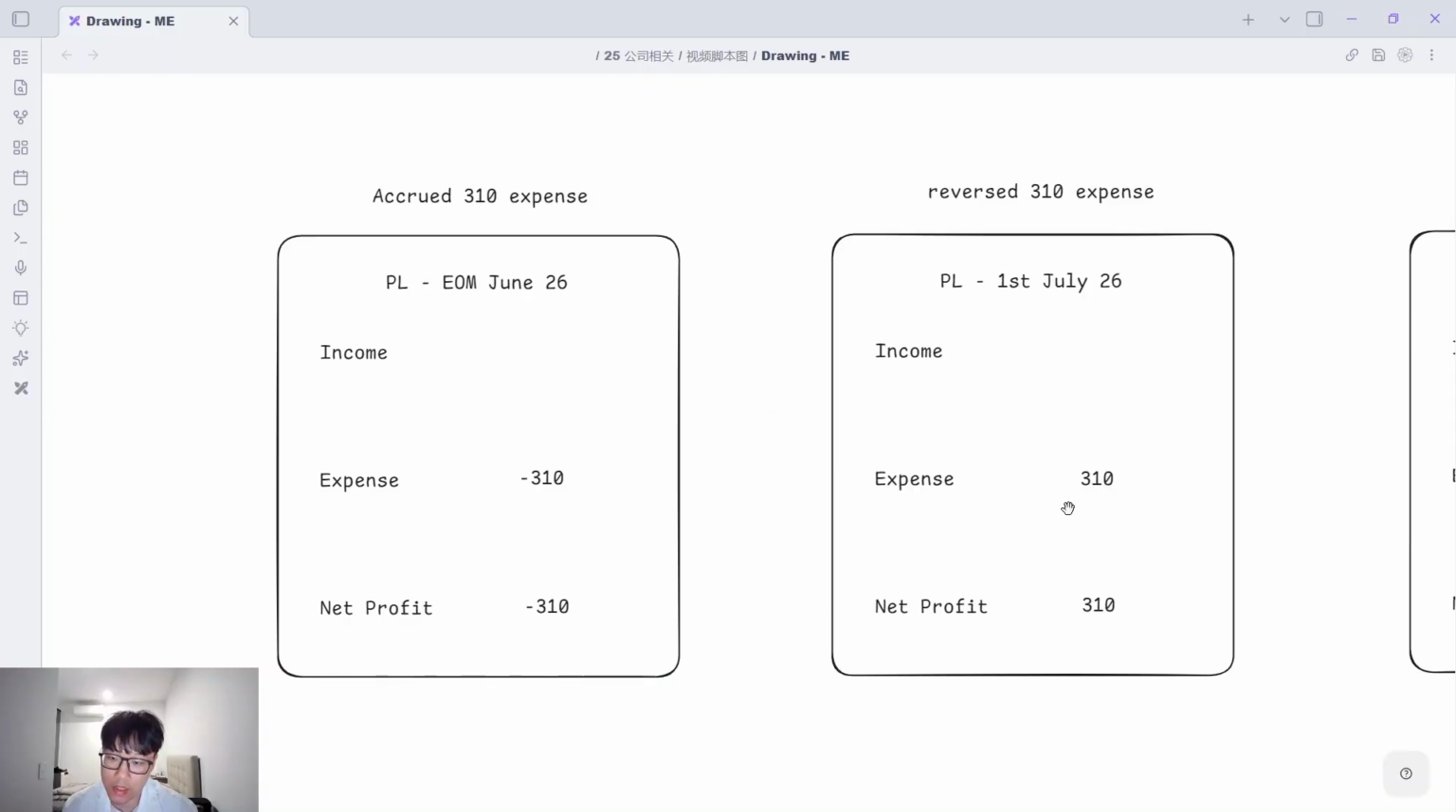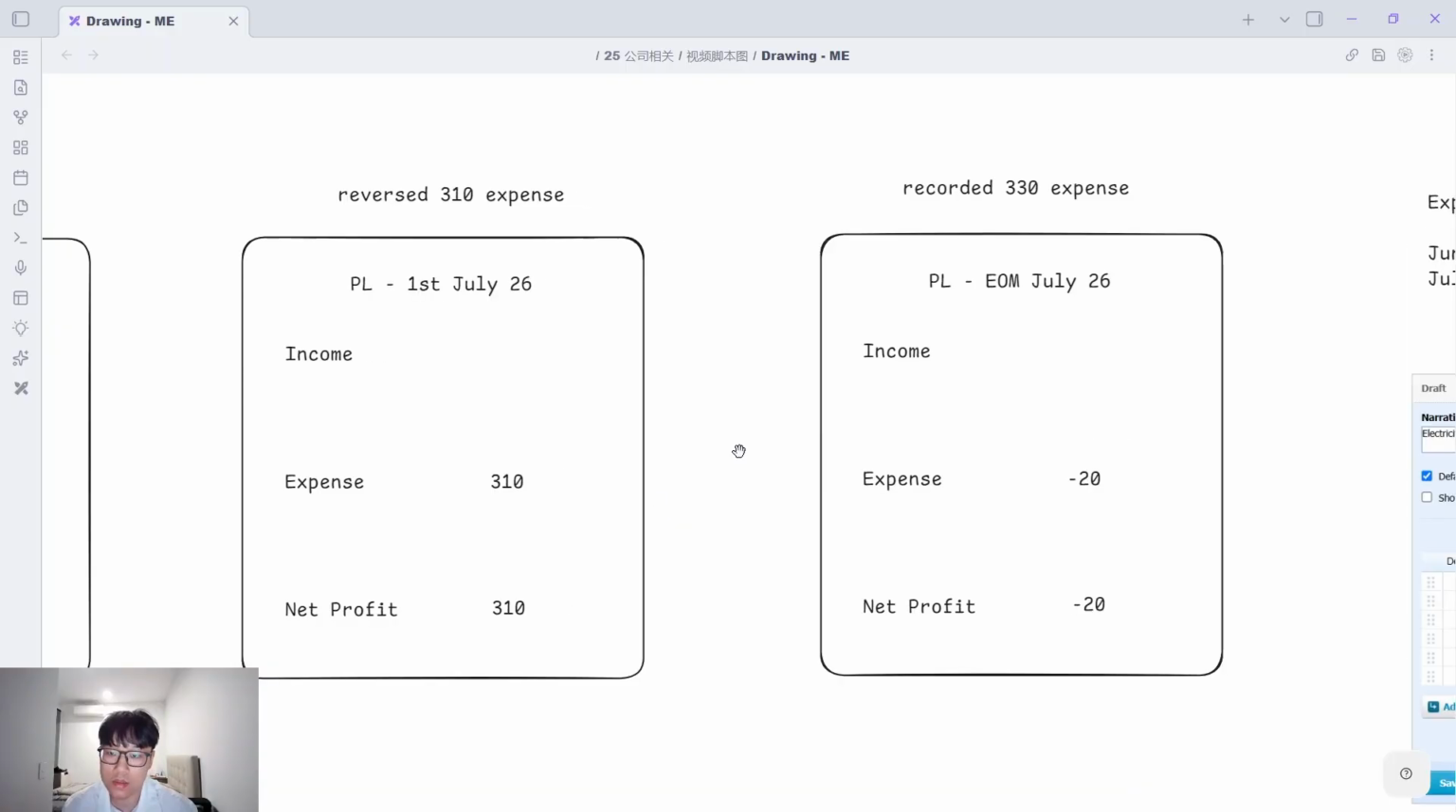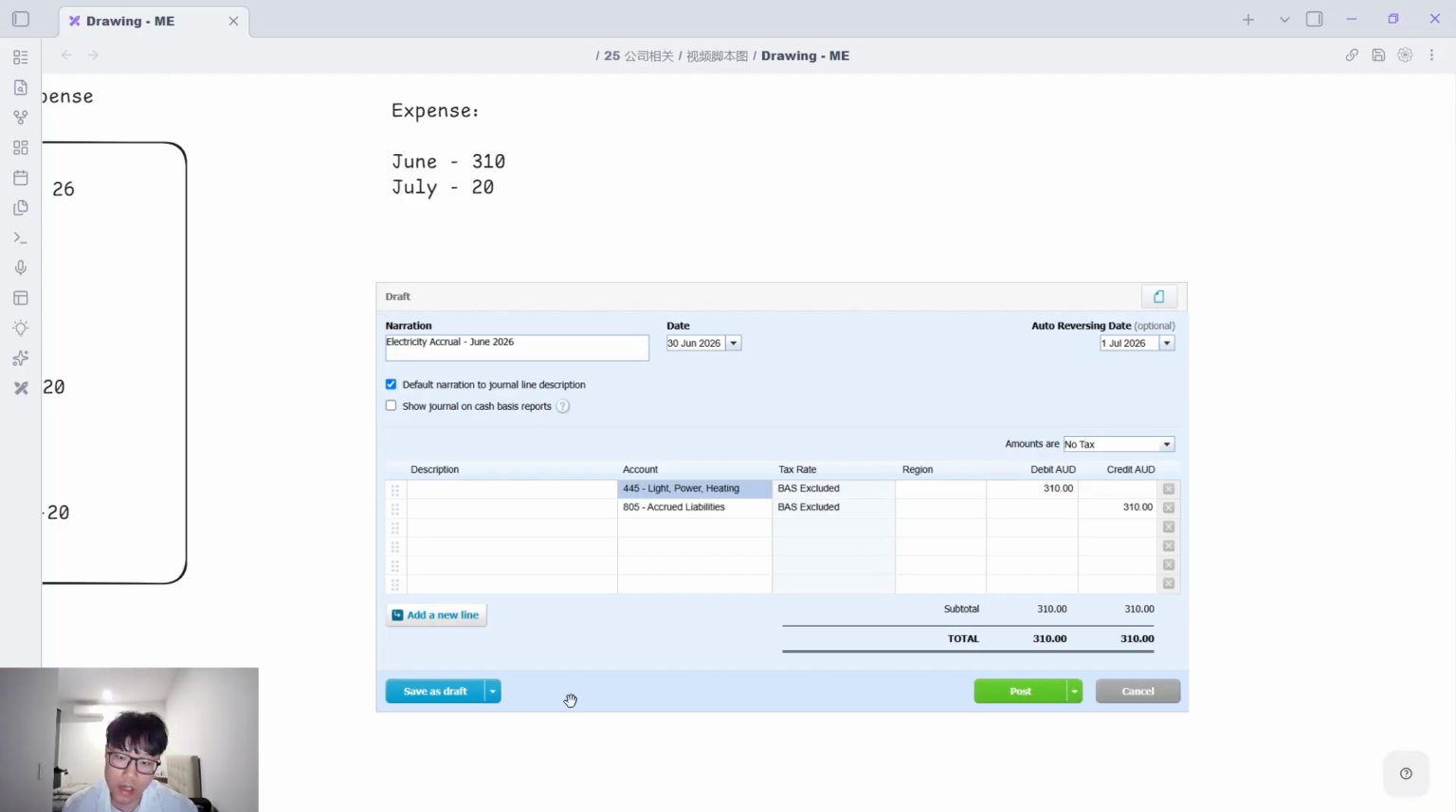Then we have a positive expense of 310. Then we record our real invoice as expense. It's 330, so it's gonna be 20 as our expense in the next month. The journal will be looking like this.